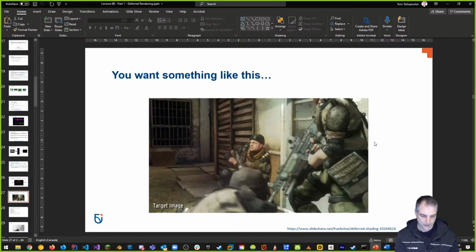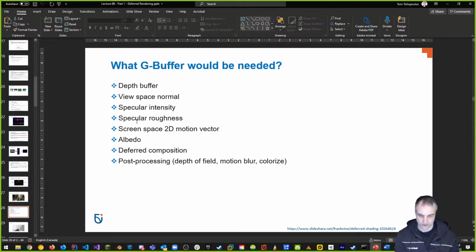Here's an example. Here's my target image. I may want something to look like this, right? Again, this is my target image. And let's suppose the things that I want to think about are: depth buffer, my view space normal, my specular intensity, my specular roughness, screen space 2D motion vector, albedo, deferred composition, and finally some post-processing effects. Okay, these are all the things I want.